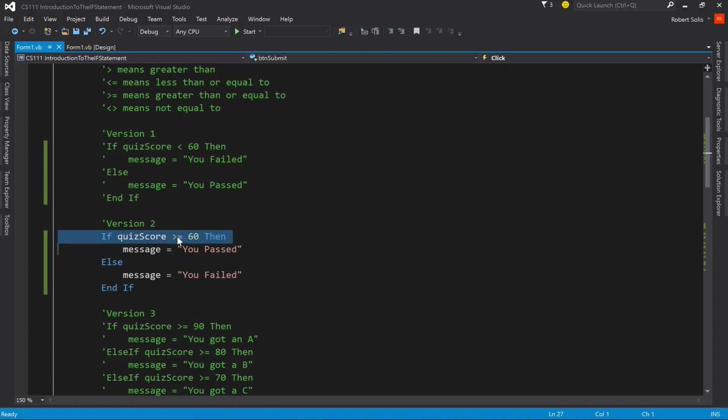We call this the Boolean expression. Sometimes people call it the predicate. The idea is, is this a true or false statement? Because if it is true, you execute immediately underneath the statement. If this is false, then you execute the else statement, which is located right here.